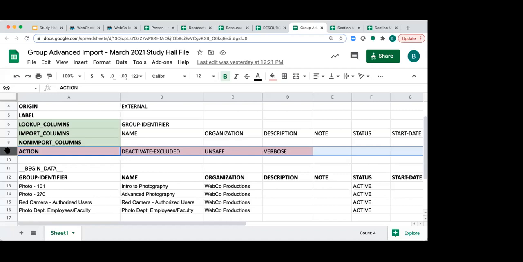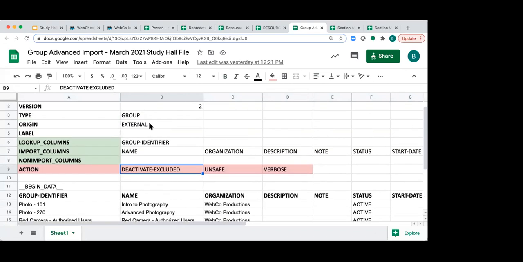Now with the deactivate excluded action included, any omitted groups will become inactive. So if I import this file with this deactivate excluded action set, only these 4 groups would remain active. All other groups with the origin of external will be inactivated. Inactivated groups will end section members' access to restricted resource types, patron portals, and checkout centers. The deactivate excluded action should only be included if your goal is to inactivate excluded groups.